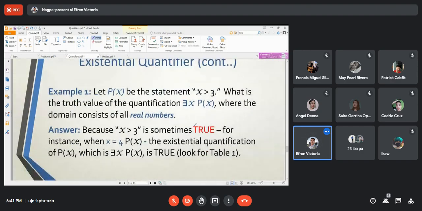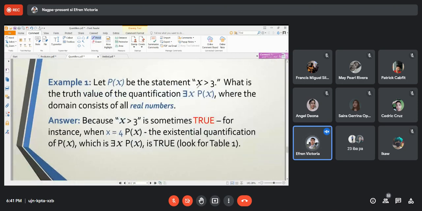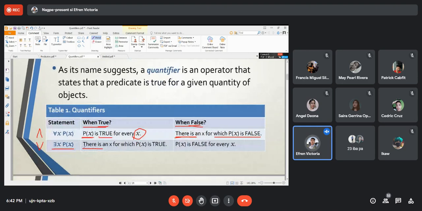Example, let P(x) be a statement x greater than 3. So what is the truth value of the existential quantification of P(x) where the domain consists of real numbers? Because x is greater than 3 is sometimes true. For instance, when x is equal to 4, the existential quantification of P(x) is true. So, balikan nyo doon sa table 1, makikita natin na kailan siya magiging true, there is an x for which P(x) is true.